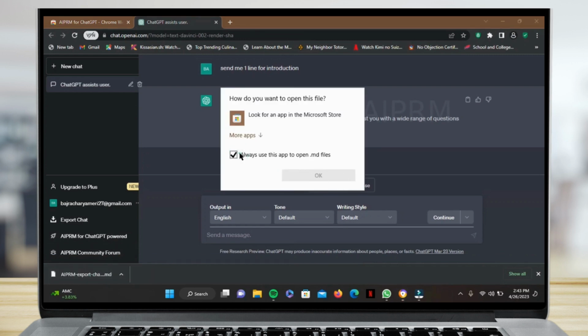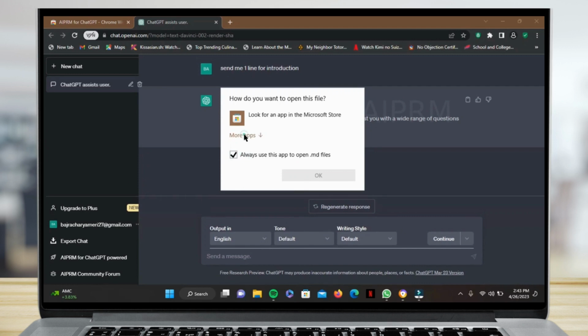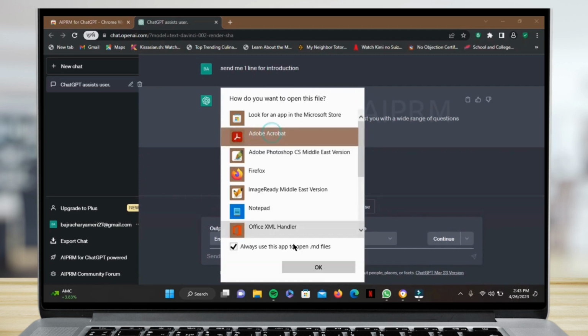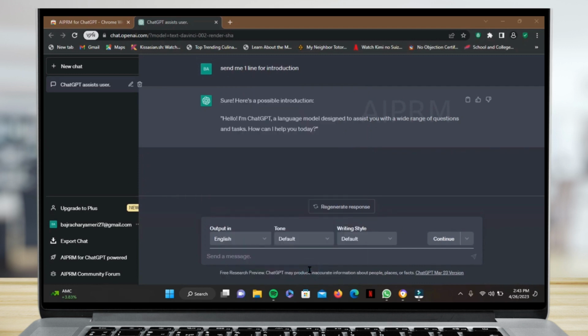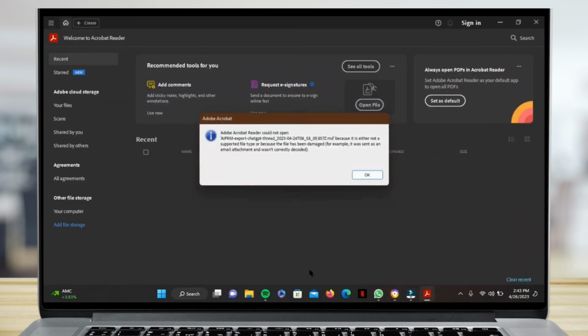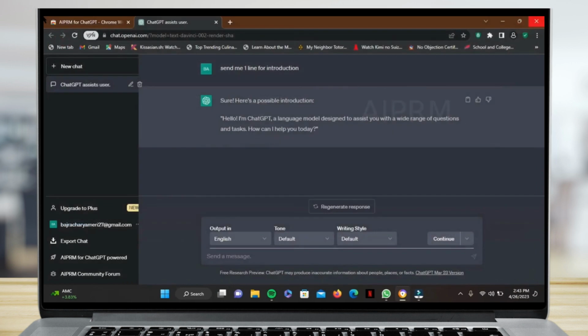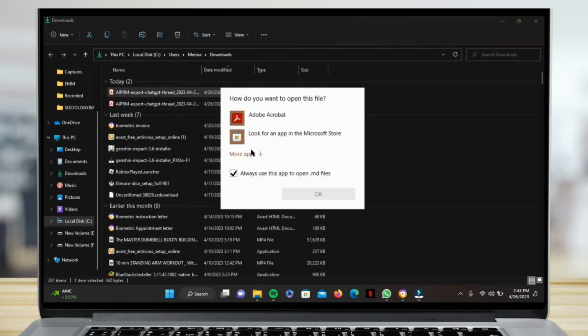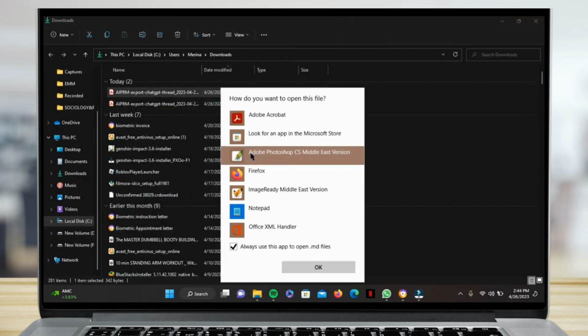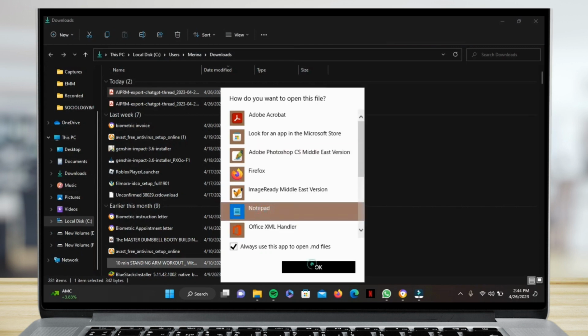So if I go ahead and try to open it with Adobe and just press on OK, Adobe won't be able to open it due to the empty extension. So what you have to do is head back and tap on more application and choose Notepad this time and press on OK.